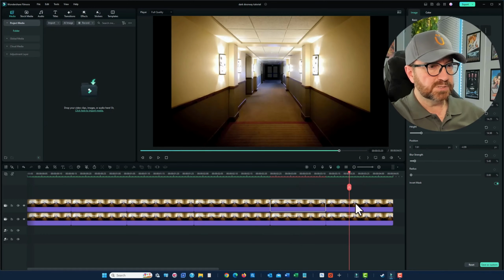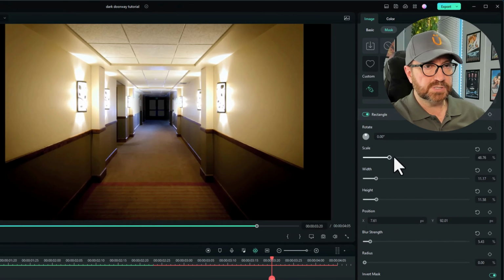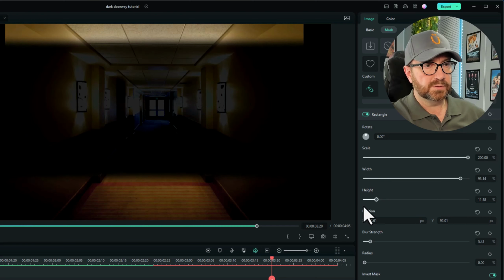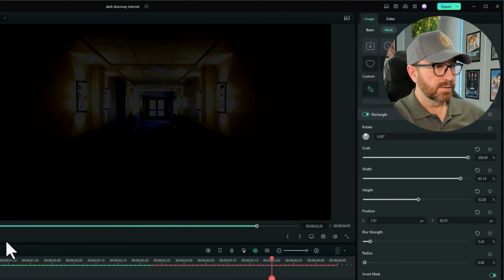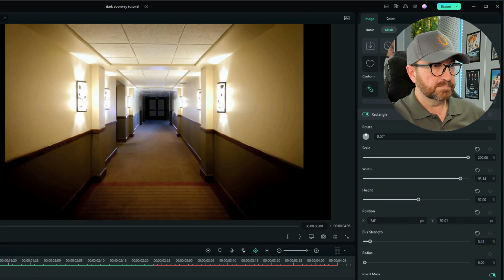And the last one needs to be totally black. So we can just scale it right up and take the width and the height so that it covers all of the screen. So far so good. Let's see what it looks like.